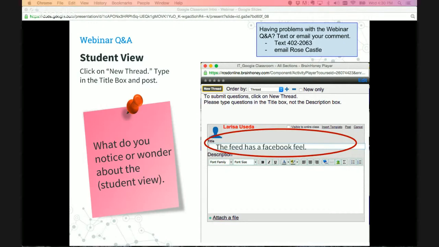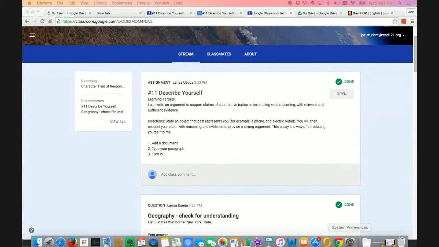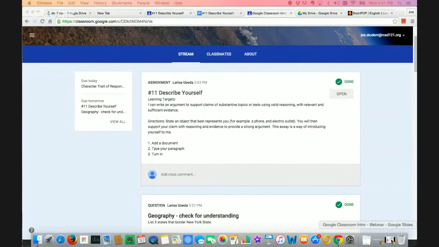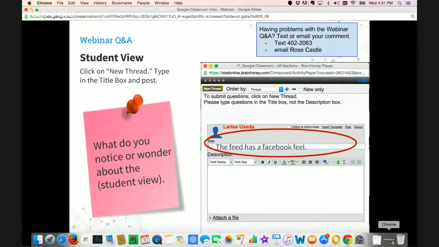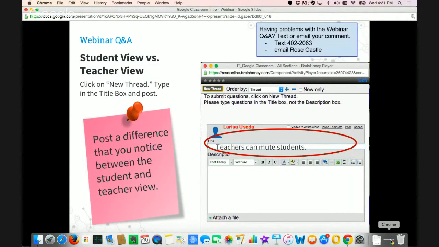Someone asked if a student can ask questions. If the teacher has this class comment turned on, the student can post a question. So students can leave a class, easy to navigate, good. All right, so next we're going to jump into the teacher view. Just a preview, after we talk about the teacher view we're going to ask you to post a difference that you notice between the student and the teacher view.